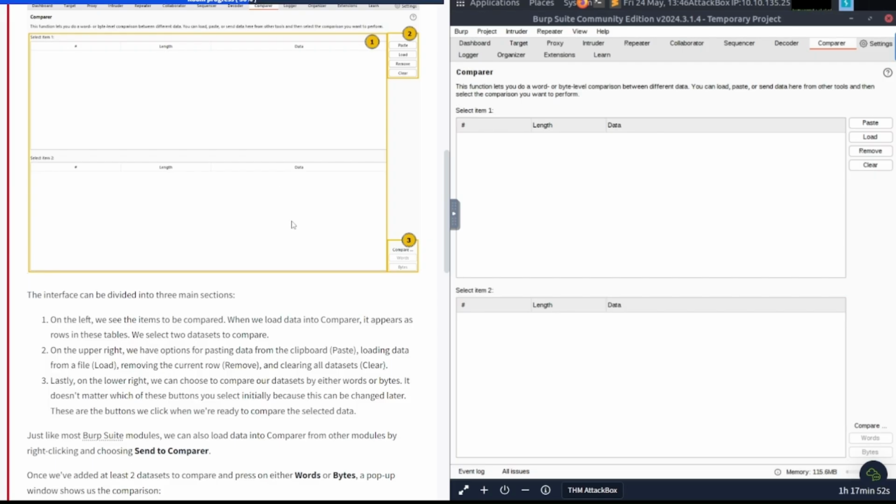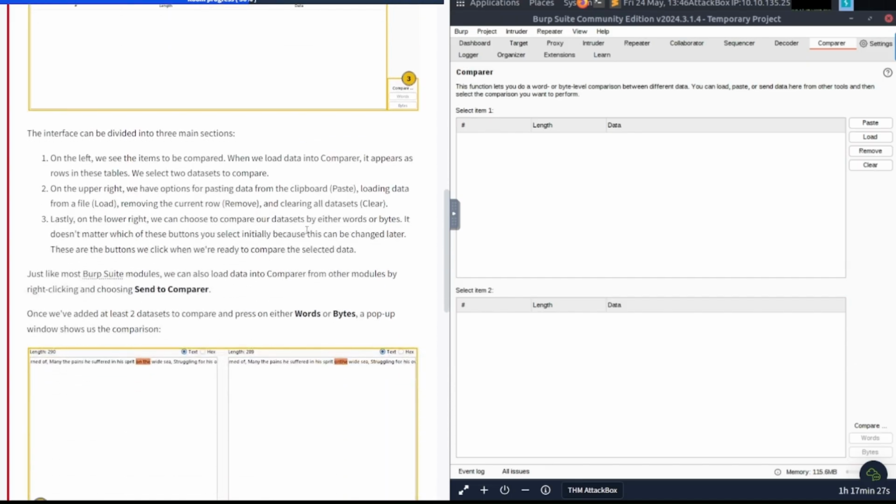Number 2, on the upper right, we have the options for pasting data from the clipboard, paste, loading data from a file, load, removing the current row, remove, and clearing all datasets, clear. Number 3, lastly, on the lower right, we can choose to compare our datasets by either words or bytes. It doesn't matter which of these buttons you select initially because this can be changed later. These are the buttons we click when we're ready to compare the selected data.